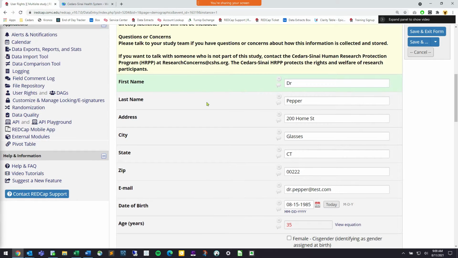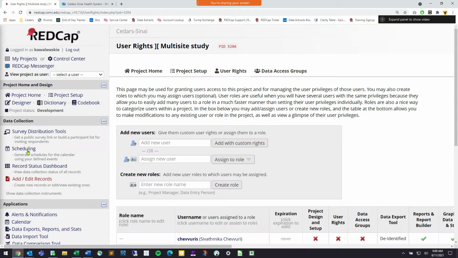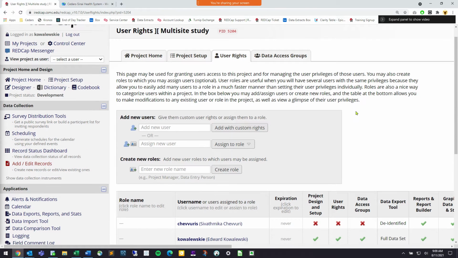Great, cool. So let's check it out. So I'm going to go to the menu on the left-hand side, User Rights, and I will click on that, and that will bring me to this overview page of all user rights.